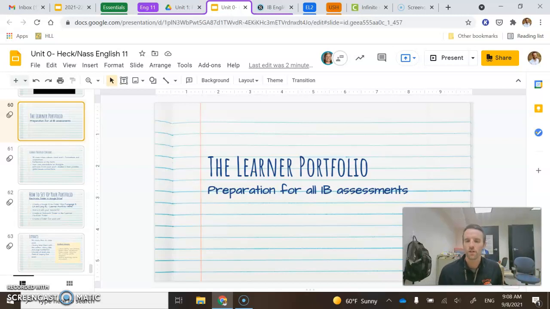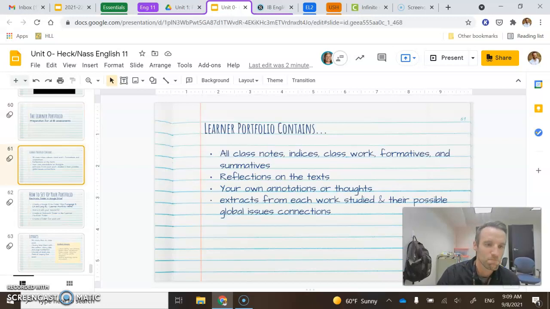The Learner's Portfolio is a place for you to put all the work from this class and also some extracts or some quotes or parts from works that we look at that you can come back to later and use on your IB assessments. So what will go in this learner's portfolio? All your notes, your classwork, all of your assignments, you're going to drop into this portfolio so that you can come back to them later and use them.